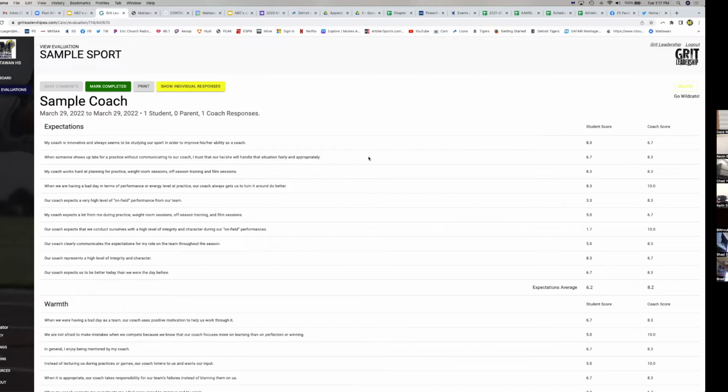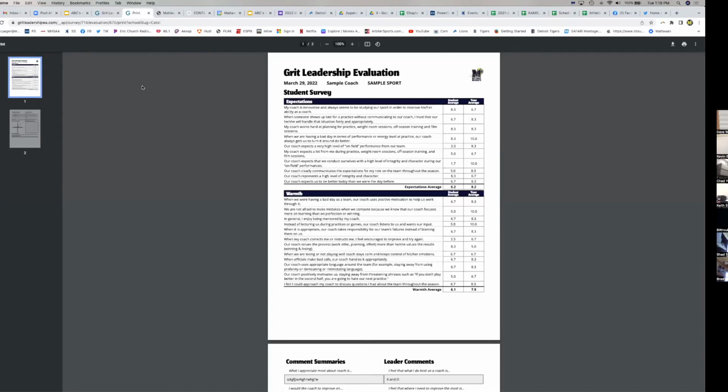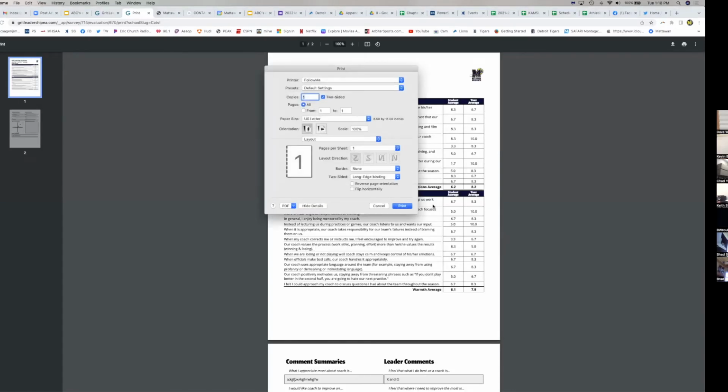And the next thing I'll show you is the print function. So how do we get this to coaches? Right between the green and the yellow there at the top, you'll see print. And whatever system you have, whether it's Microsoft or whatever, this is what your printout looks like. If you do that little PDF button at the bottom left, and you do save as PDF, that's typically how we do it. We'll save it as a PDF.